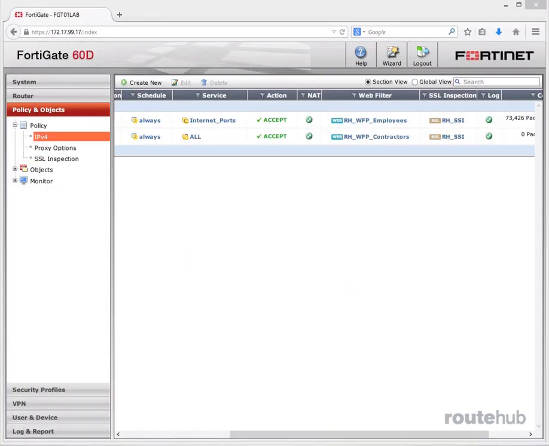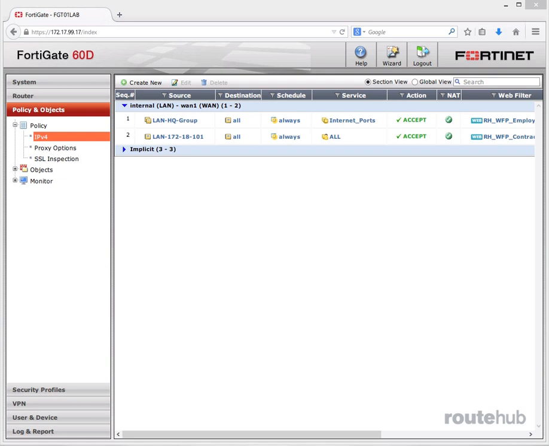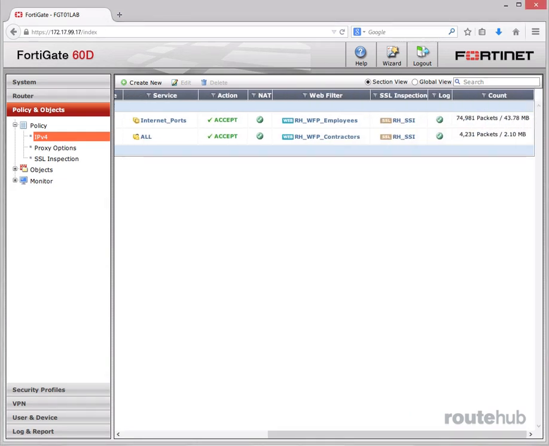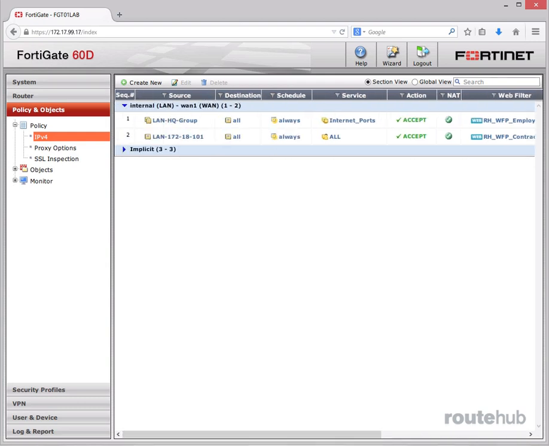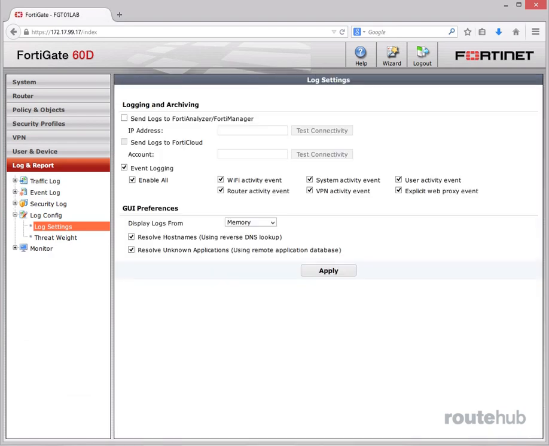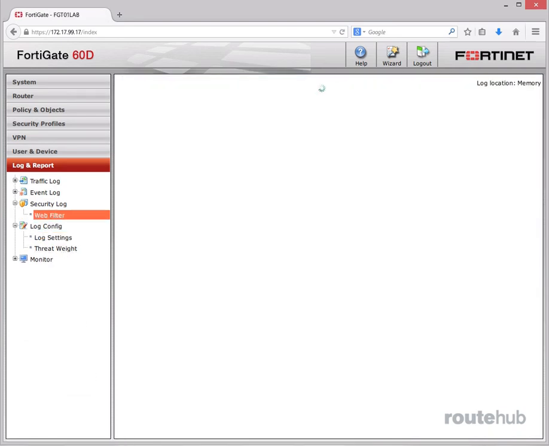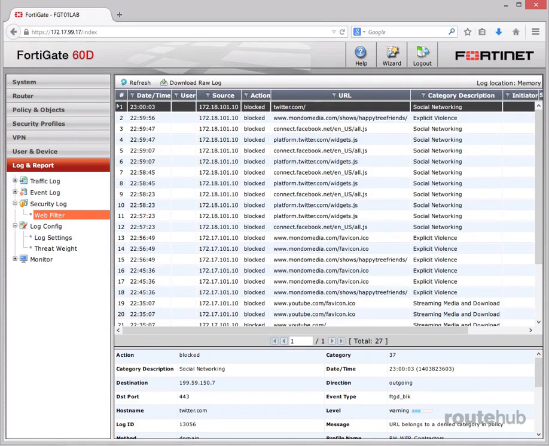So everything's working correctly. Viewing the statistics for that policy that we added, we do see some matches and activity for that particular rule for our contractors. We can also view the web filter security logs by going to log and report, then going to security log, and then going to web filter. Okay, and this will show all the security events recorded related to web filtering.